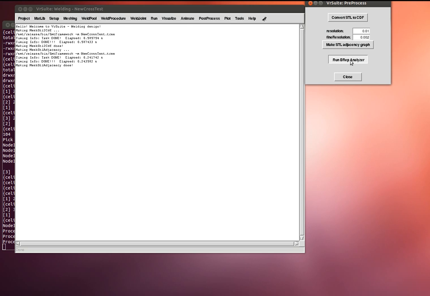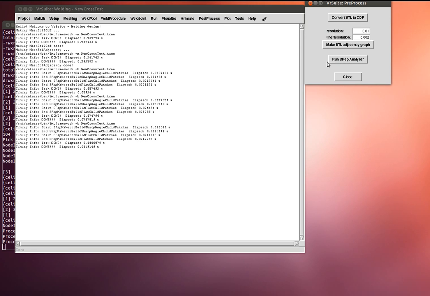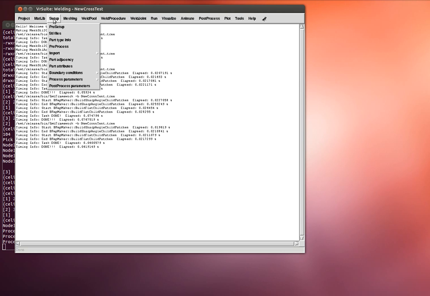Run BRep analyzer. What this does is generate what we call a BRep, or a boundary representation of the part. Basically, each flat surface is split off into a patch, and the rest gets broken up into various patches, and these patches can be assigned various properties later on in the process, or they can be meshed and extruded and various things done with them. So that's that. We go to the next item.